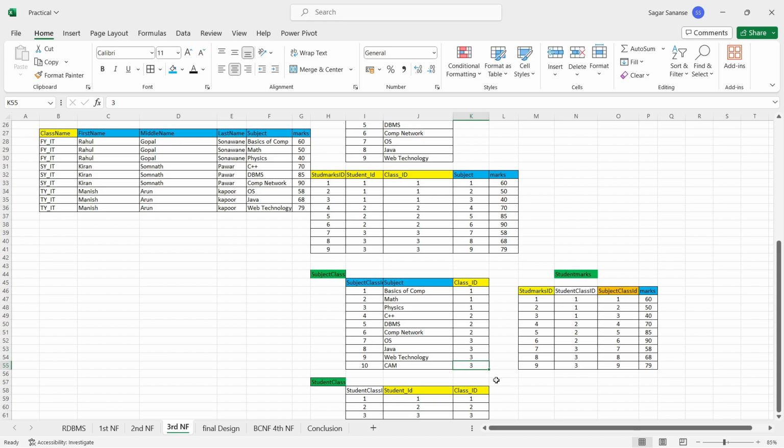So in case in future I have to add one subject, such as CAM, computer architecture and maintenance, for the second year, we can easily make the entry in the second year, add that subject to the student, and assign marks to him. Got it? And right now we segregated that table: it had five columns and we made it four columns.